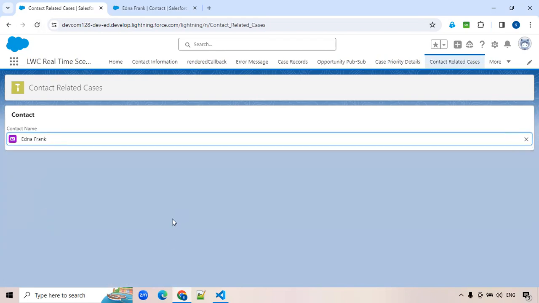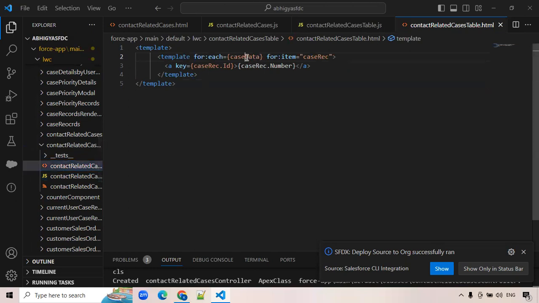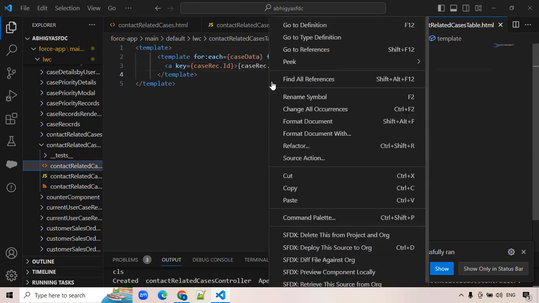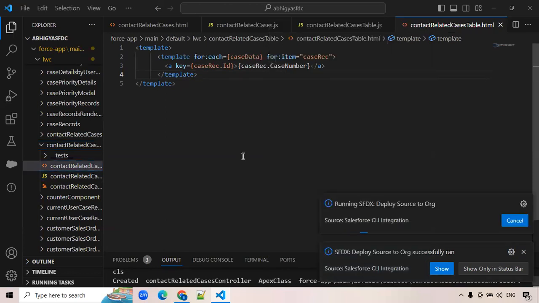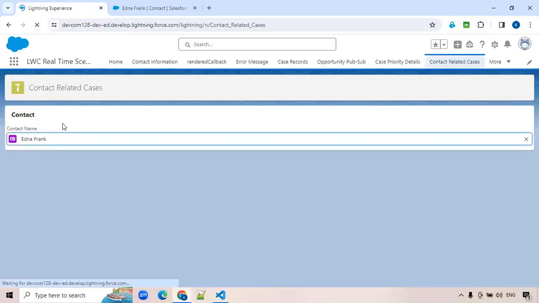Still it does not appear, so let's see what the problem is. Here is the case data, case rec. Sorry, case number. This is what we have to give. So let's deploy. Case number, right? We have to display by the case number. So now let's refresh.